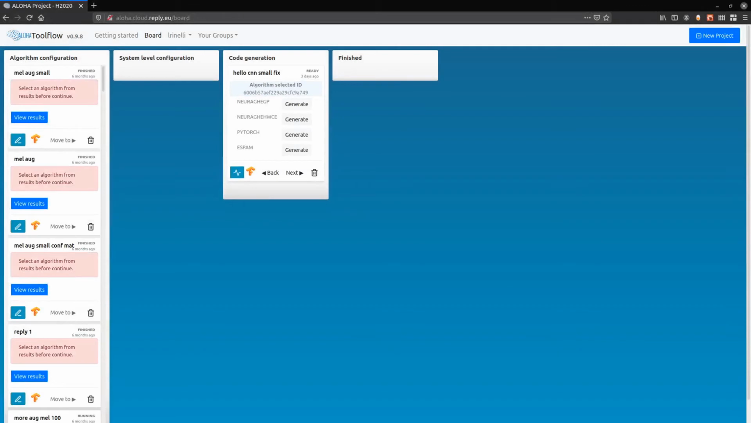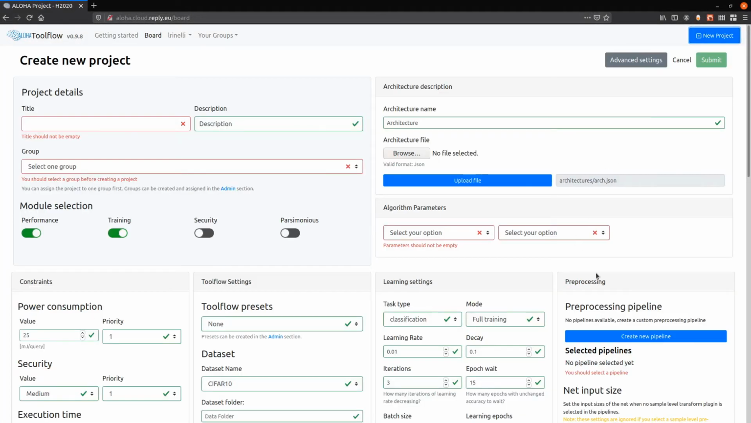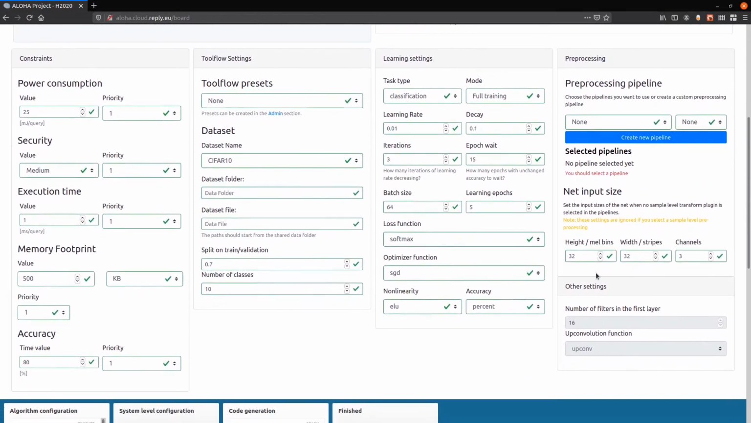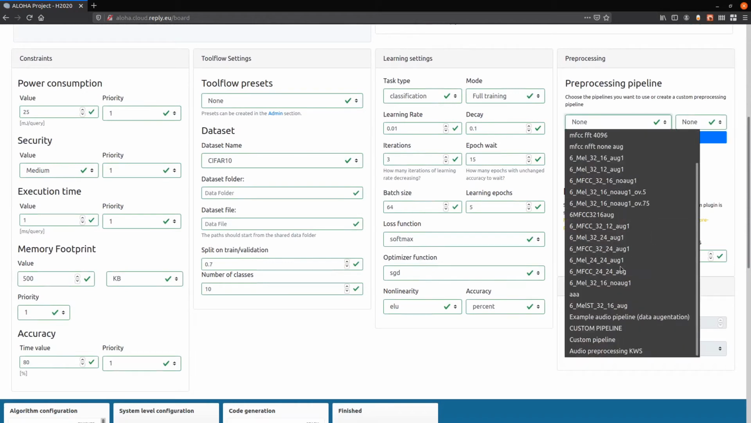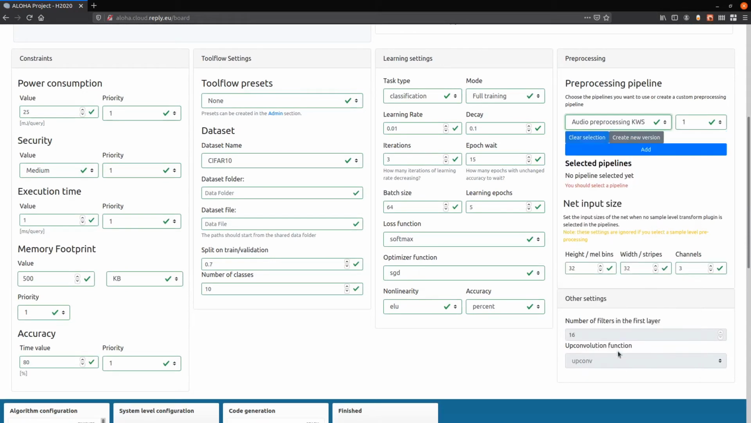The ALOHA frontend has been updated to introduce new menus and fields to create and edit preprocessing pipelines. These menus are accessible through the preprocessing column in the section Preprocessing Pipeline. Using the drop-down menu, the user can select an existing pipeline and eventually edit it, or choose to create a new one.